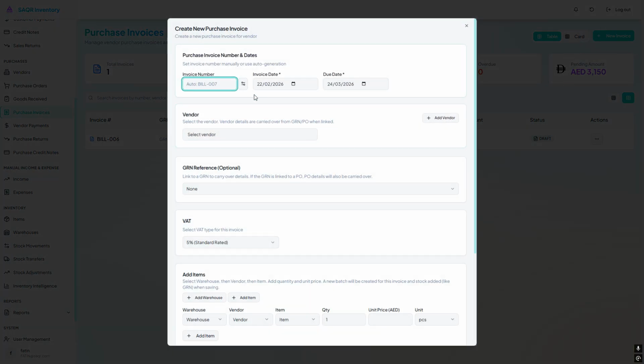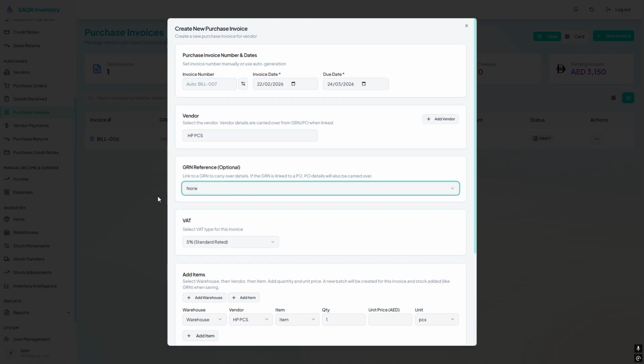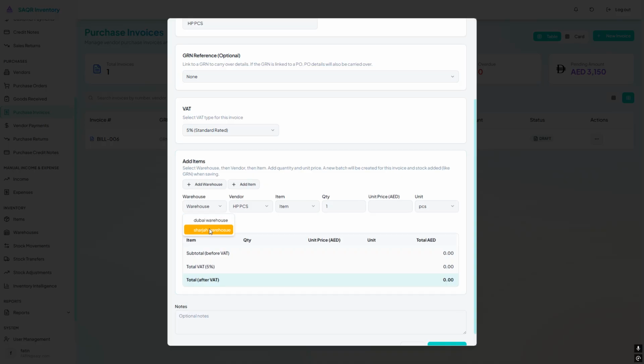When you create an invoice here, you can select the vendor. For example, if we're not selecting a GRN reference here, you can choose the Sharjah warehouse and however much you're buying it for, and automatically when you create the purchase invoice it gets created. Now for example, you can choose HPPCs. Now we're going to choose the warehouse, Sharjah warehouse, HPPCs.